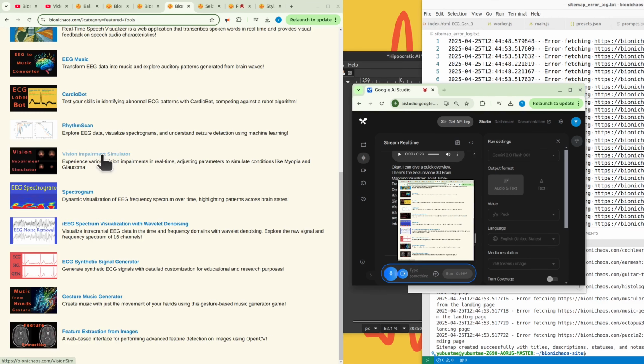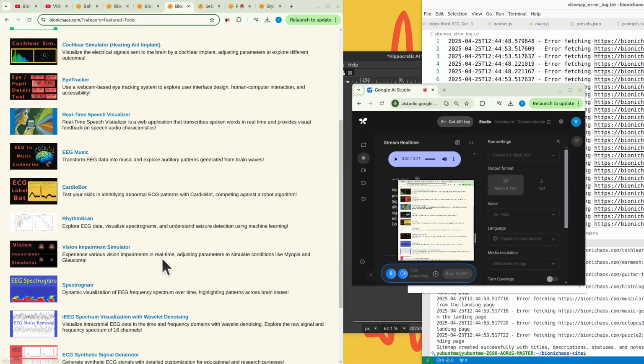Hey, I scroll down the page, can you cover the rest as well? I see more tools: Rhythm Scan, Vision Impairment Simulator, EEG Spectrogram, IEEG Spectrum Visualization with Wavelet Denoising, ECG Synthetic Signal Generator, Gesture Music Generator, and Feature Extraction from Images. Which one is your favorite? The ECG Synthetic Signal Generator seems interesting.